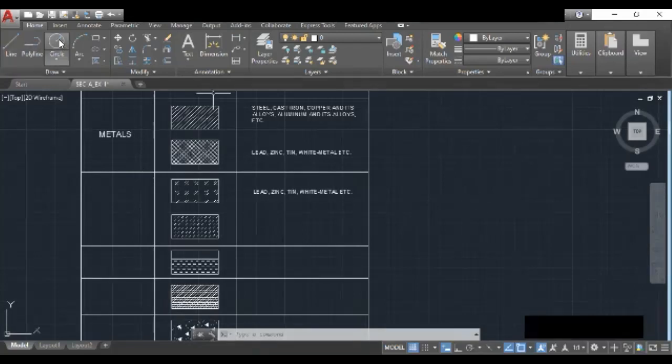We have these ribbons, these tabs here. This is what you call tabs: home, insert, annotate, parametric. These are all tabs. These are all panels, and they are grouped together. Similar features, similar options are grouped together, and you have extra options when you click this button here, and more options will come up.